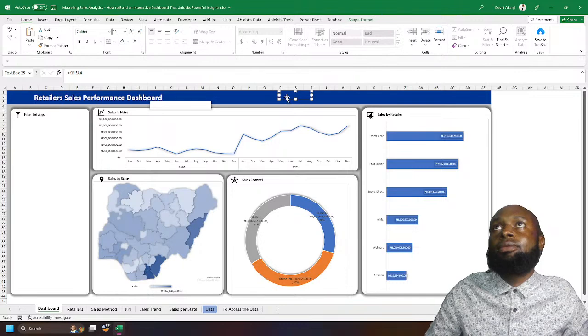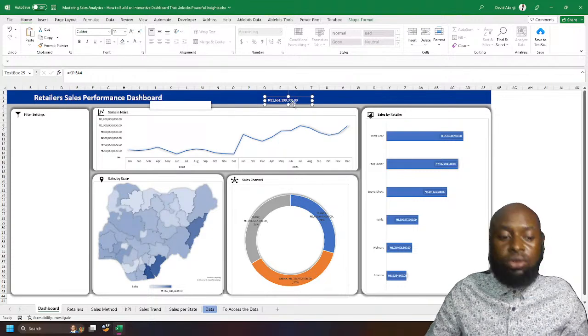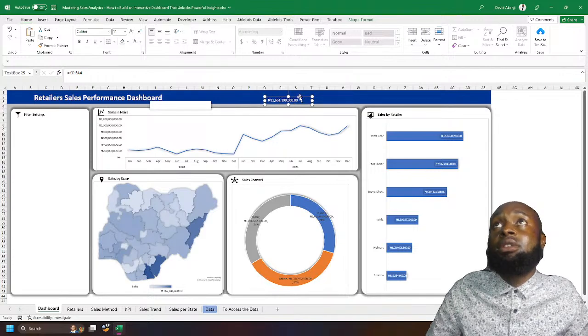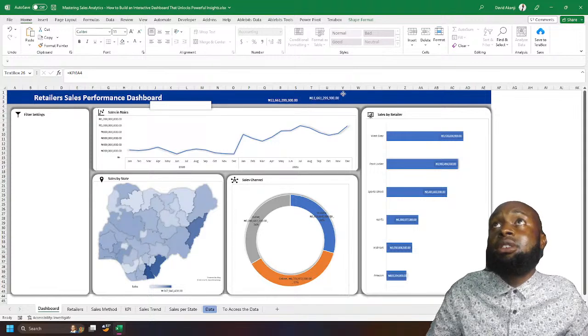Okay, so let me extend it. That's why it's not showing. We need to extend it further. So this one is for total sales. For the other one, let's copy this and duplicate it.